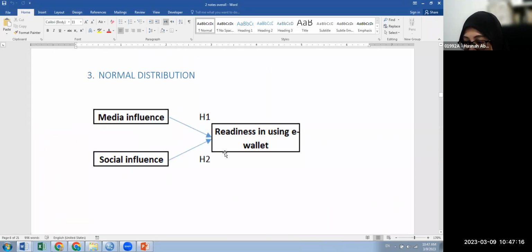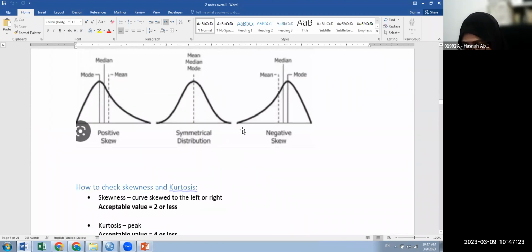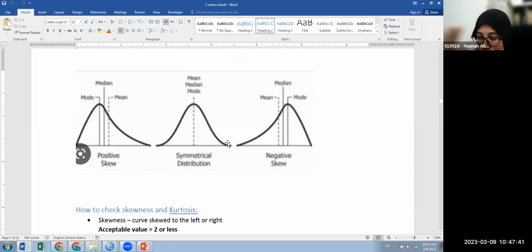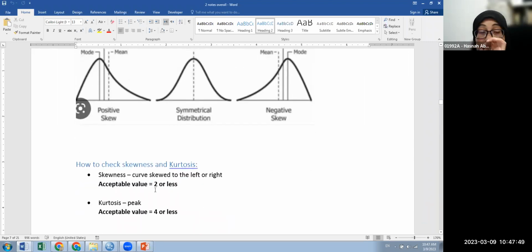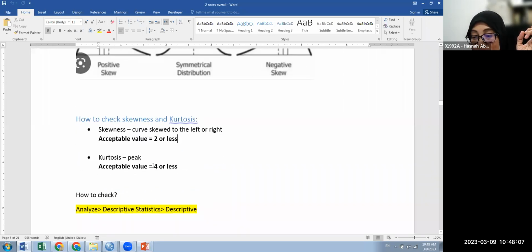This one, we are going to calculate the normal distribution. Okay, I put here, this one is symmetrical. This one's skewed to the left, skewed to the right. Now, today we are going to check the skewness and kurtosis. Skewness is whether it is skewed to the left or skewed to the right. It doesn't matter whether it's positive or negative. We just take the absolute number. The acceptable absolute number is 2 or less. The next one is kurtosis, the peak. The value is 4 or less.